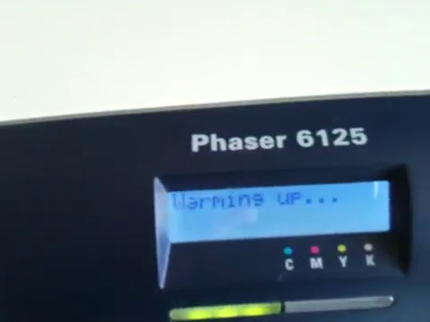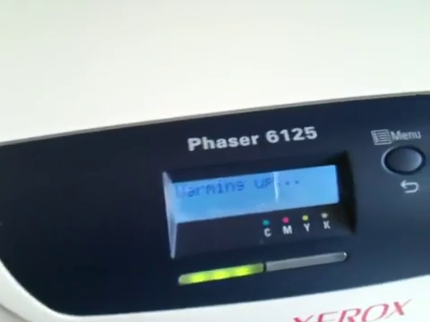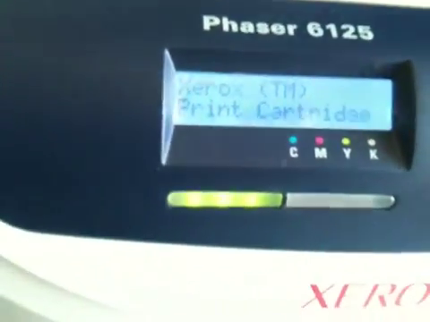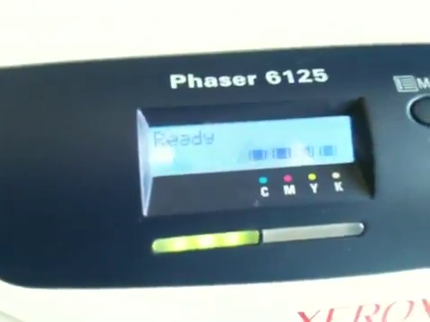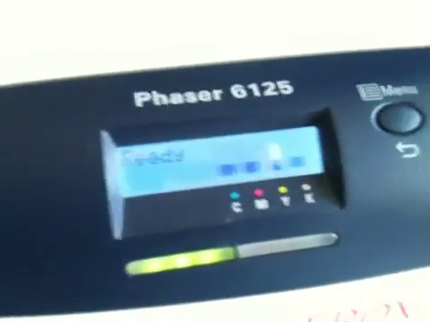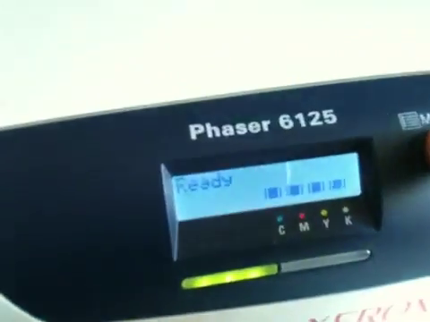It says warming up. I can't pause this video whilst I record it, unfortunately, so you're going to have to wait a few seconds. Alright, it wakes up quicker than mine. Ready, calibrating. It may just print out the page straight away. Some of them do that, or we may have to tell it to print one. I think we have to tell it. So let's press menu.